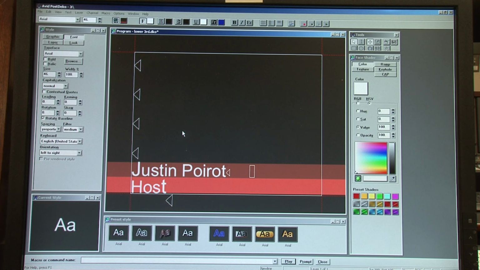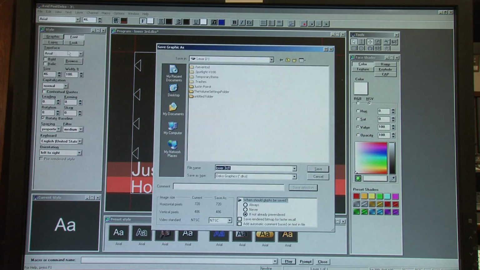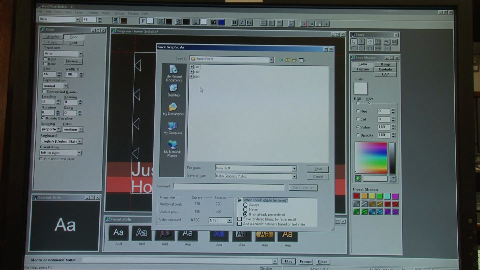Okay, so once I've got this pretty well where I'm happy with it, I can go ahead and select File, Save Graphic As, and again, I'm going to save this on my jump drive. I'm going to save this as 002 because this will be the next number in my sequence. Select Save.